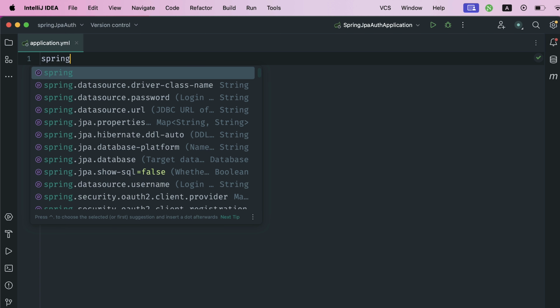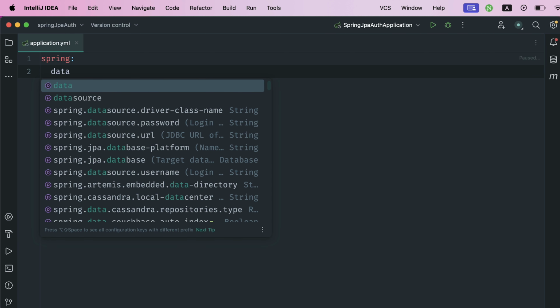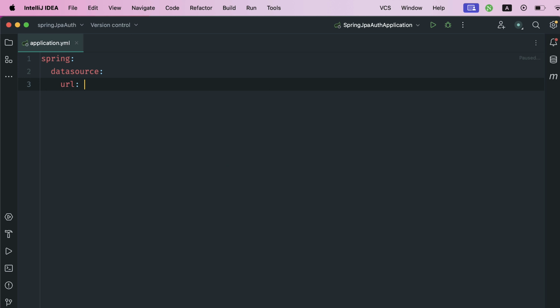So add spring datasource URL. Here we need to provide our database connection URL. For MySQL, it is jdbc:mysql:// then localhost. This is because I have my database installed in my local server. In your case, you may need to provide the IP address of your server. Then provide the database server port. In my case, it is 3306. Then / name of the database schema.